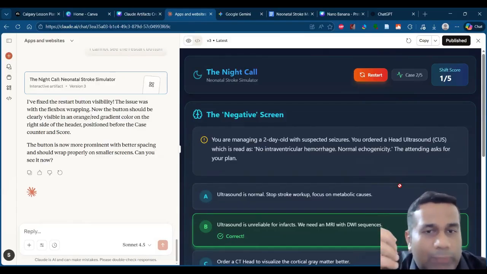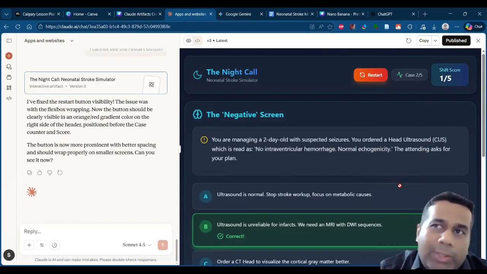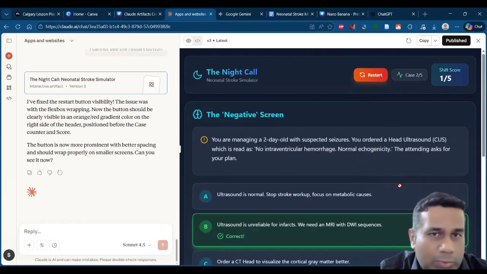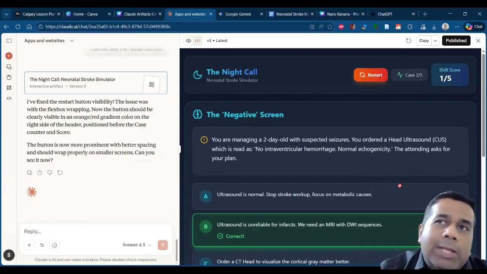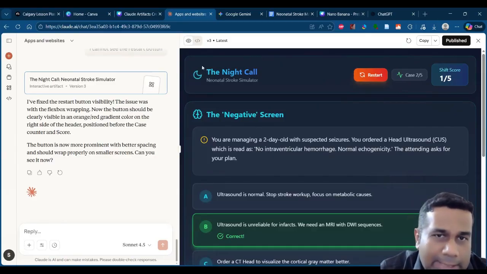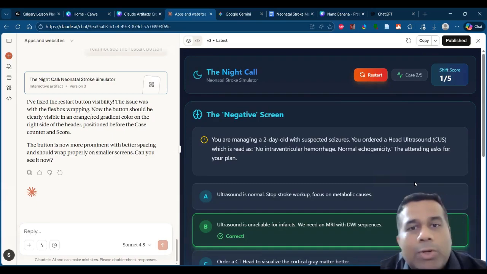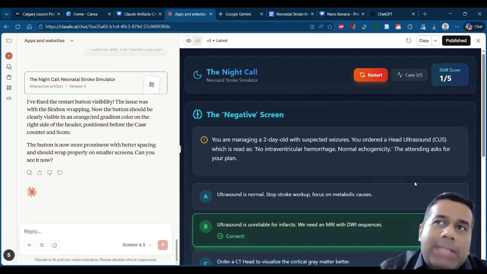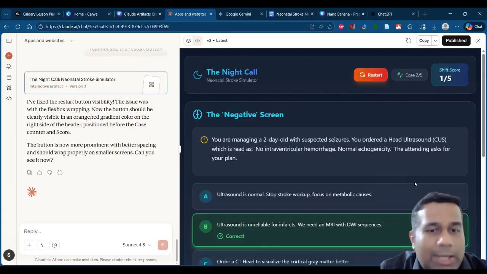It had only 5 scenarios, but say you go to Gemini and tell Gemini to create say 20 or 50 scenarios. It can easily create 50 scenarios for you to teach the residents, and then you attach all those scenarios as a PDF file to Claude, and Claude can expand this from a 5 case app into a 50 case app. And it can add some interesting interactive elements.